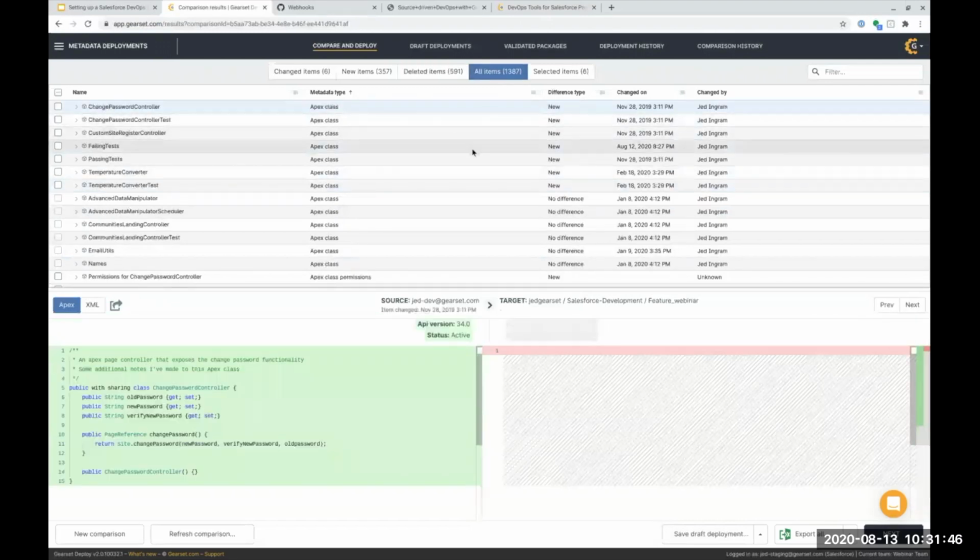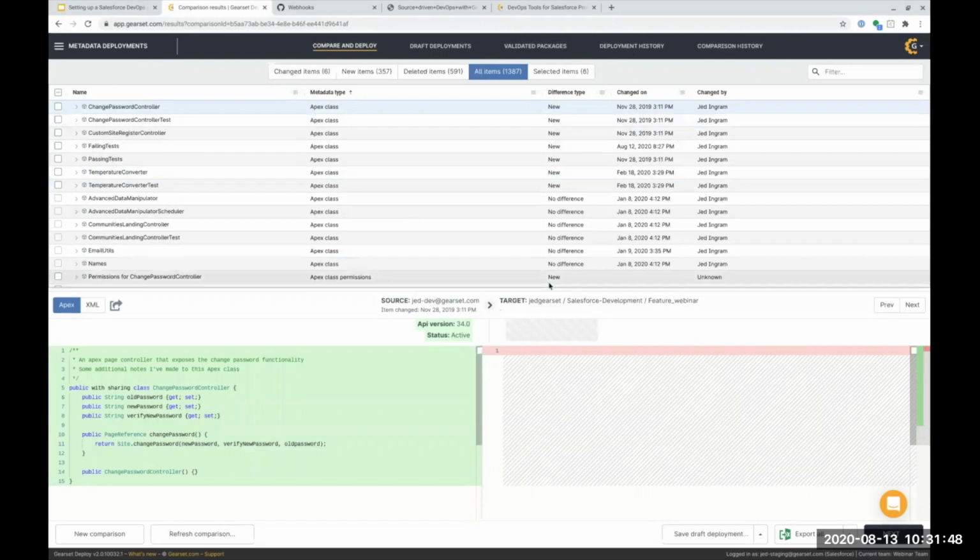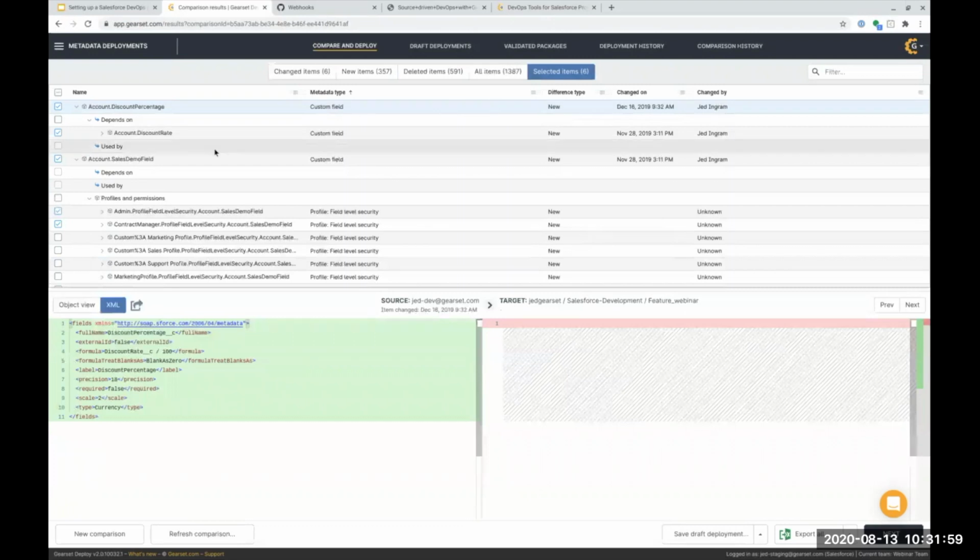We've then got all items, which show everything in dev and my feature branch and just show the difference there. I can also see when they were last changed on, and when they were last changed by. And then the last tab is all the components that I've selected throughout. These are the components that I'm planning on deploying. So I'm just going to click next here.